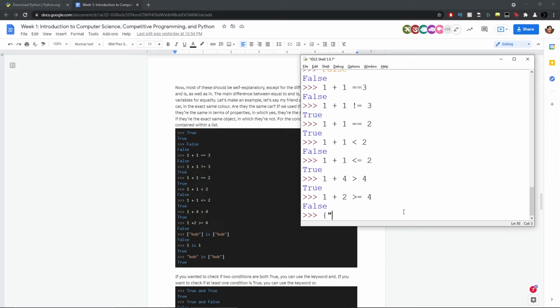And now let's check, are these two objects the same? Is this list Bob also this other list Bob? No, these are two different objects. They have the same stuff, but they're not the same. Now, is one the same as one? They're the same. It's a bit more complicated to explain, but you can also use this type of equality for numbers, but not with lists. And now, is Bob in this list? That is true because it's contained within this list.